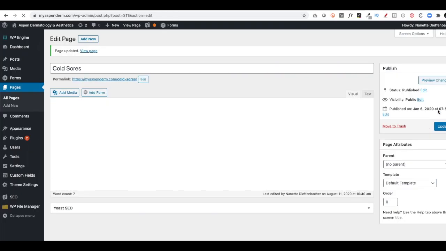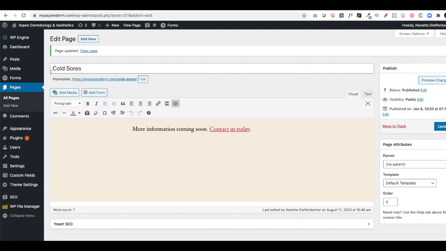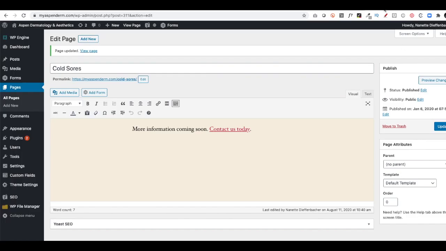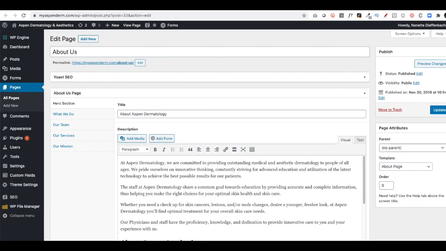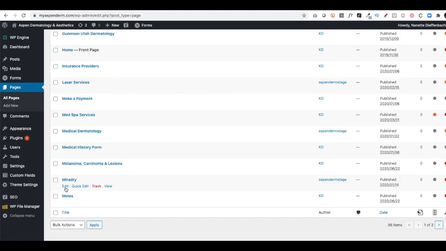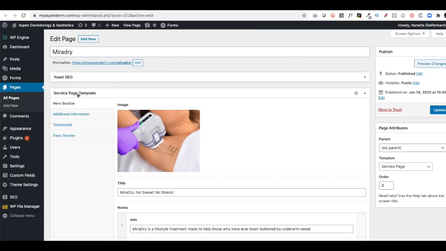Now another thing about this particular page, the cold source page, it's not done. So right now the template is default template. But I'm going to go to another page, a page that I know is done, Mirror Dry. I'm going to click on that one, edit, and then I'll go to that page. Now you'll see this page looks different. It has the tabs like we talked about on the home page. You'll notice some of it is very similar.